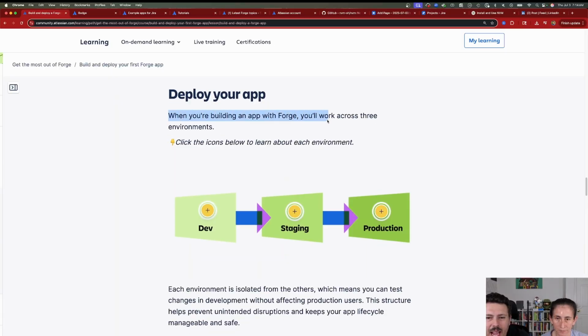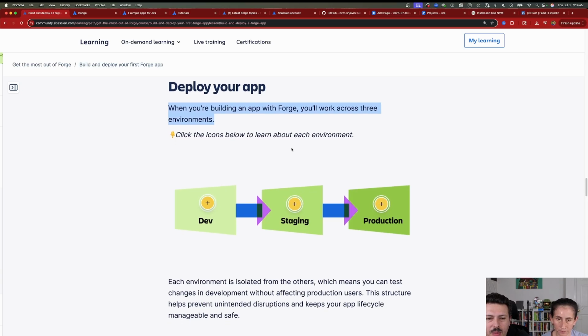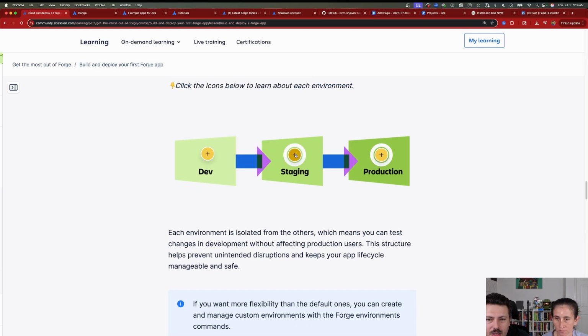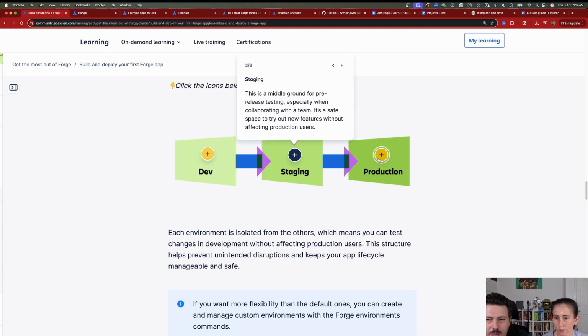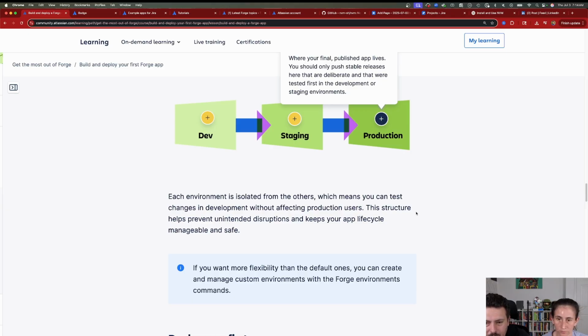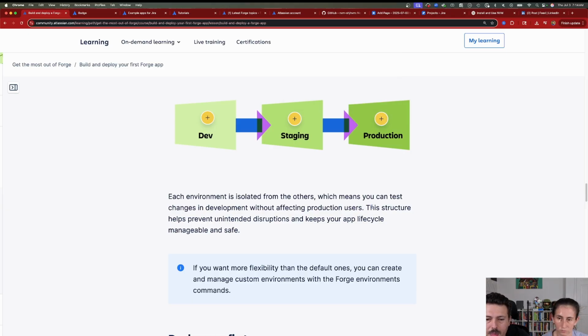When you're building your app with Forge, you'll work across 3 environments. Your dev, which is what you're currently working on. Then staging, which is where we're moving to, and then production, which is the ultimate goal. Each environment is isolated from the others, which means you can test your changes in development without affecting production users. This structure helps prevent unintended disruptions and keeps your app lifecycle manageable and safe.